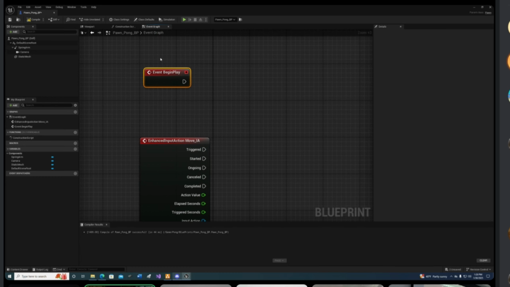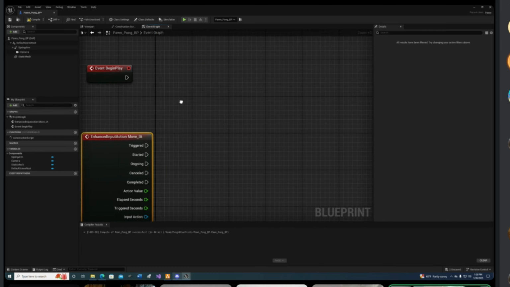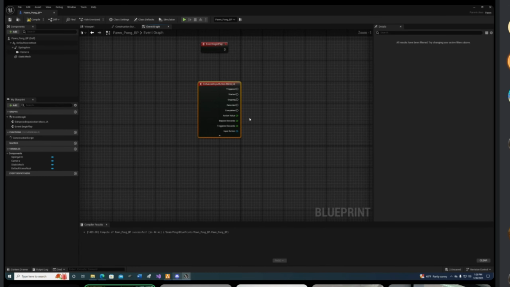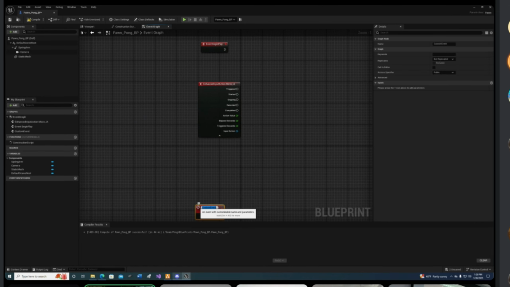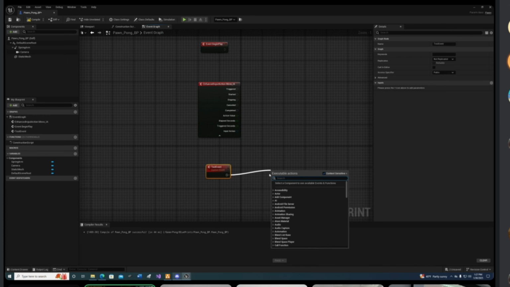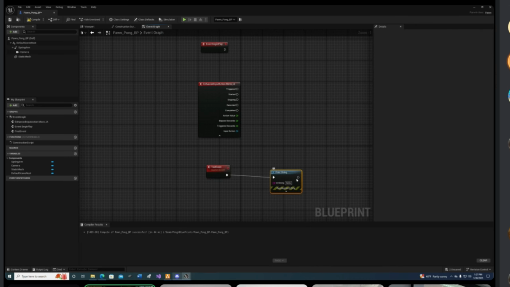So this is the definition. If I were to make a custom one, and we'll call this test event. So now I have a test event, and when I do it, I'm going to print a string in it, and it's going to say hello.